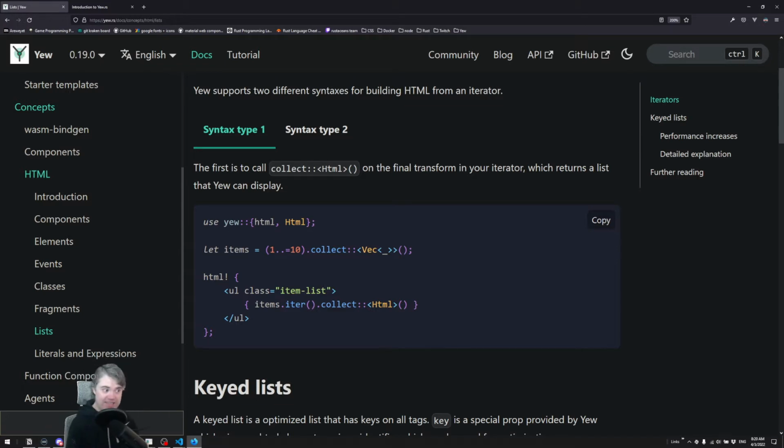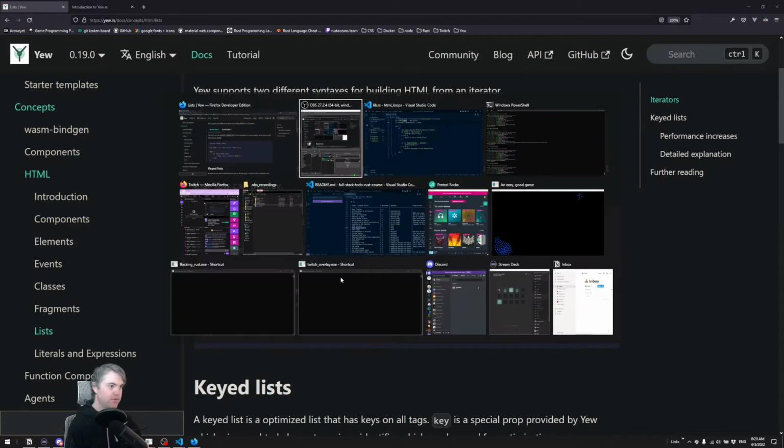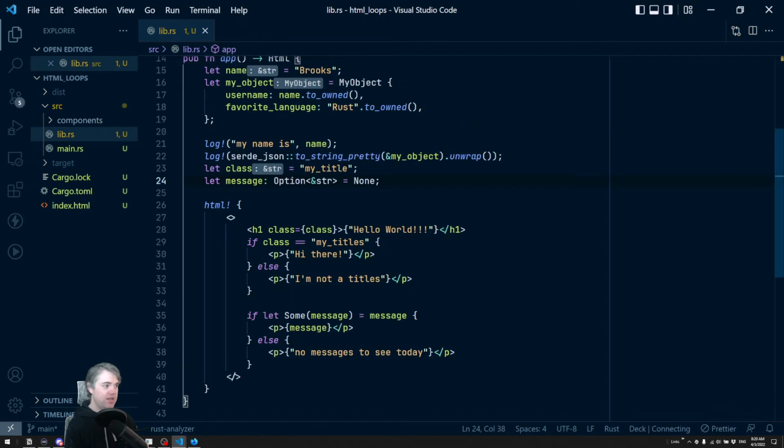The general idea here, though, is that we have our items, which is a vector that has either HTML elements in it or just something that implements display. Let's take a look at that. So back to our code.